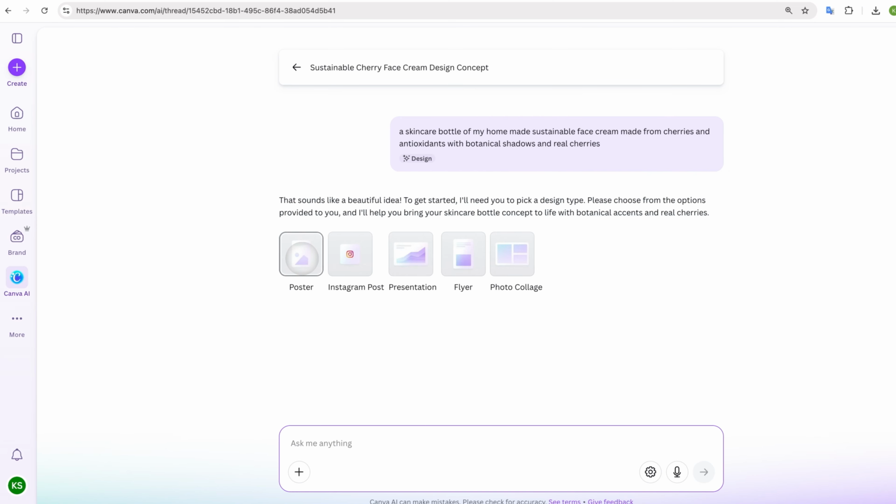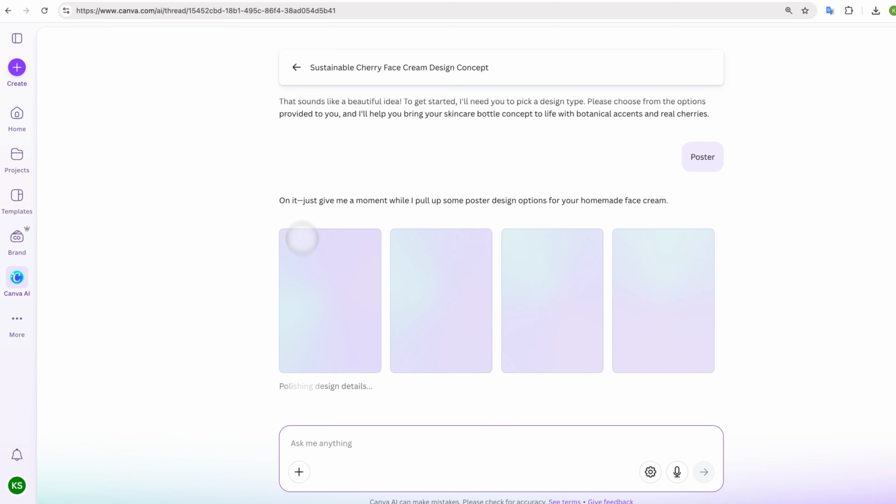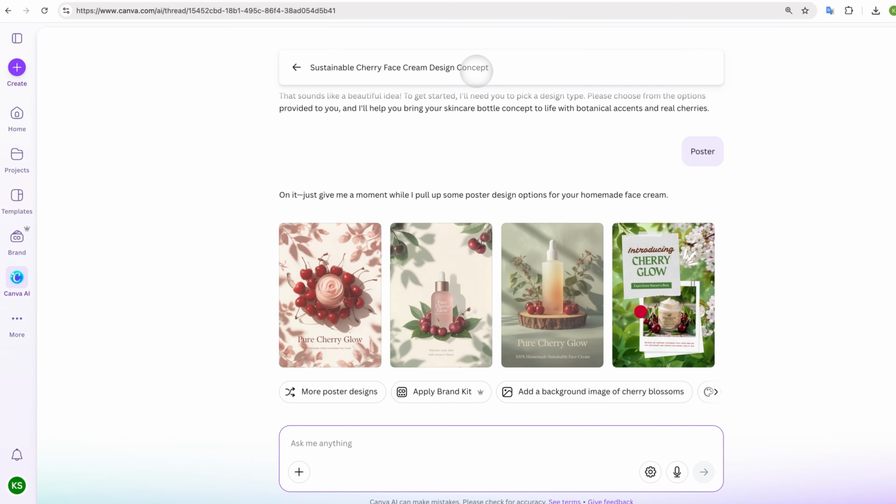So do I want a poster or an Instagram post, a presentation, a flyer, or a photo collage? So this totally depends on what your needs are. I will go with a poster. I also like that Canva renamed this to Sustainable Cherry Face Cream Design Concept. I can overcomplicate stuff and use too many words to describe something. Perhaps I translated directly from French, and I like that Canva simplified the title and the concept.